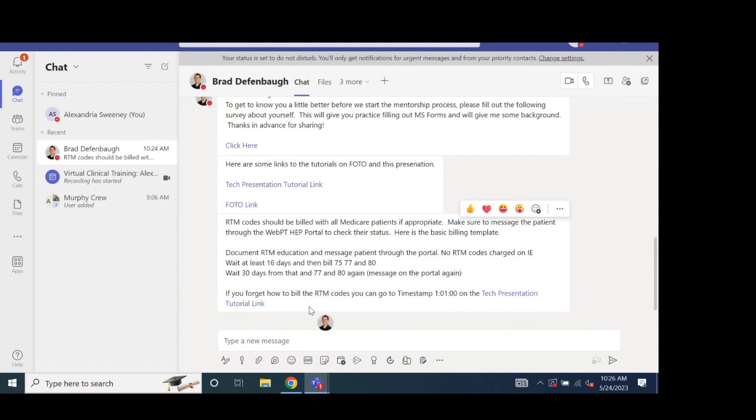The WebPT HEP is tied directly to the patient's chart. So as much as you can use that, that's ideal. We don't really like the information coming from anywhere else.